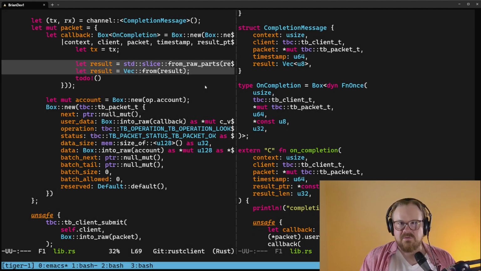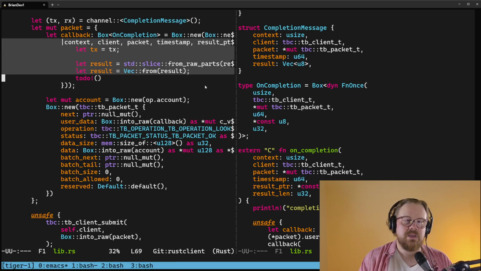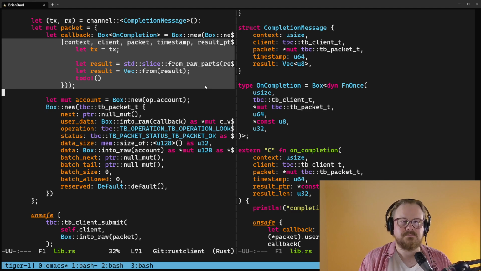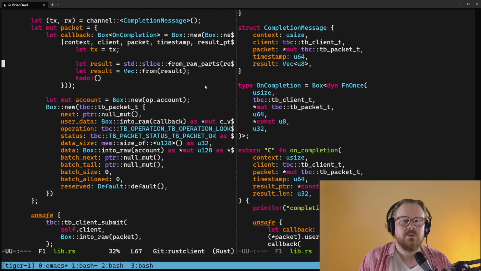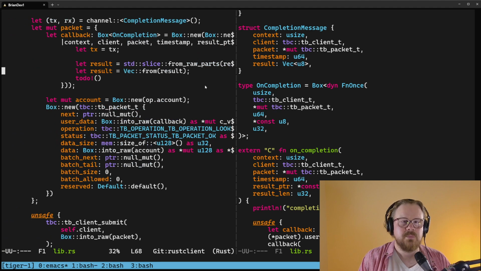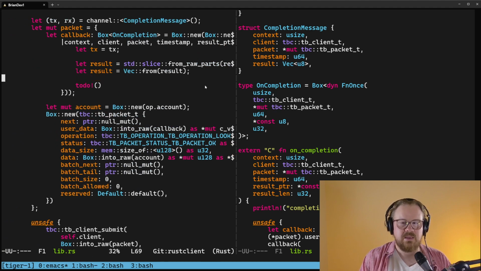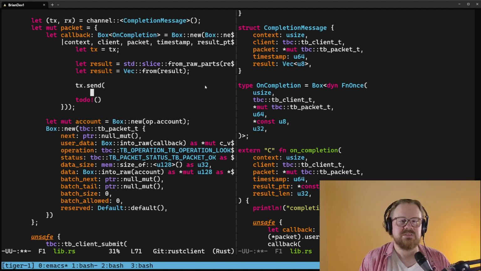So we're copying it into a vector, a Rust vector. Because again, as soon as this closure exits, the client is off doing something in the other thread, and we can't touch that pointer. So here we have result pointer and result len. That makes sense. And then we send the message, tx.send, and we send something.